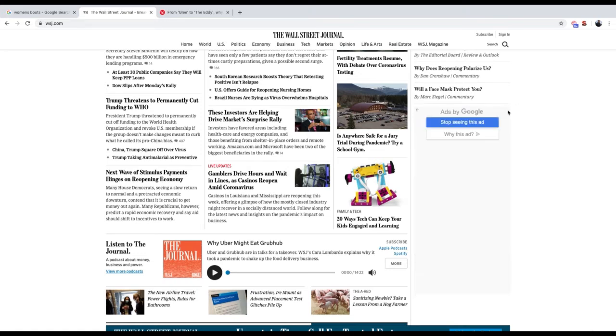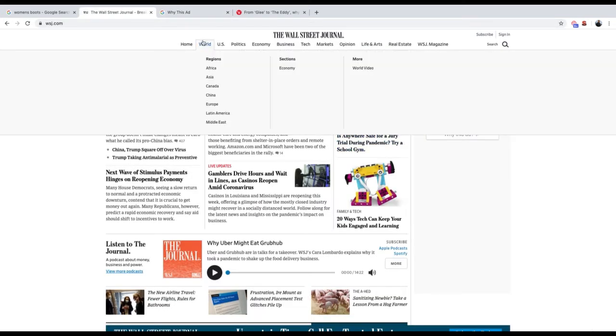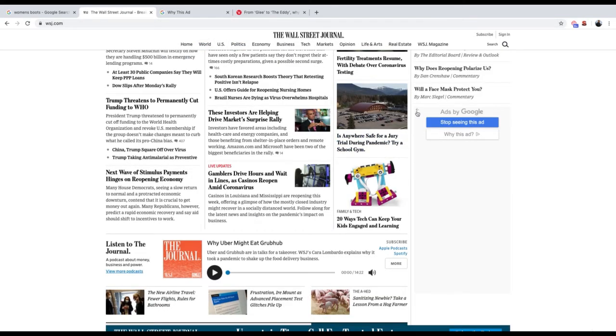So we actually click the X and then go "why this ad." You can actually see that this ad is getting served to us from Google. We know that because we're getting this information in front of us, which is about how Google show you ads. So in this instance, this company is displaying the ad on this website through using a display network.